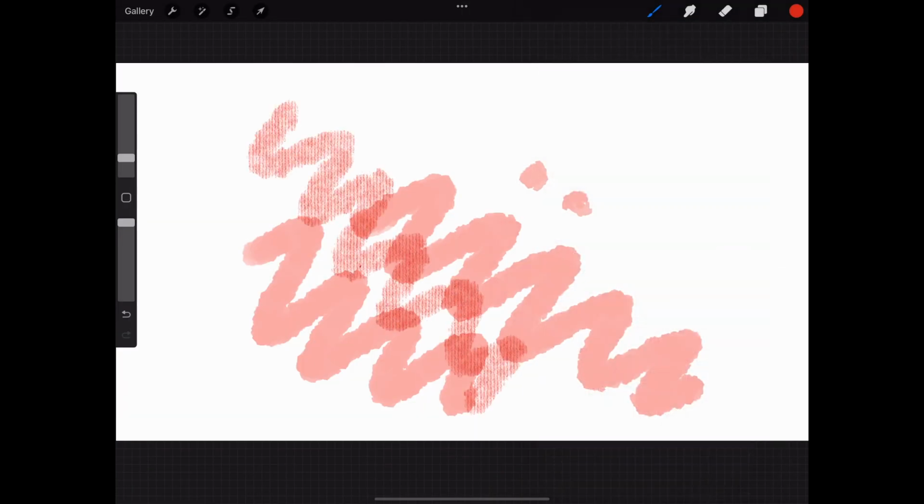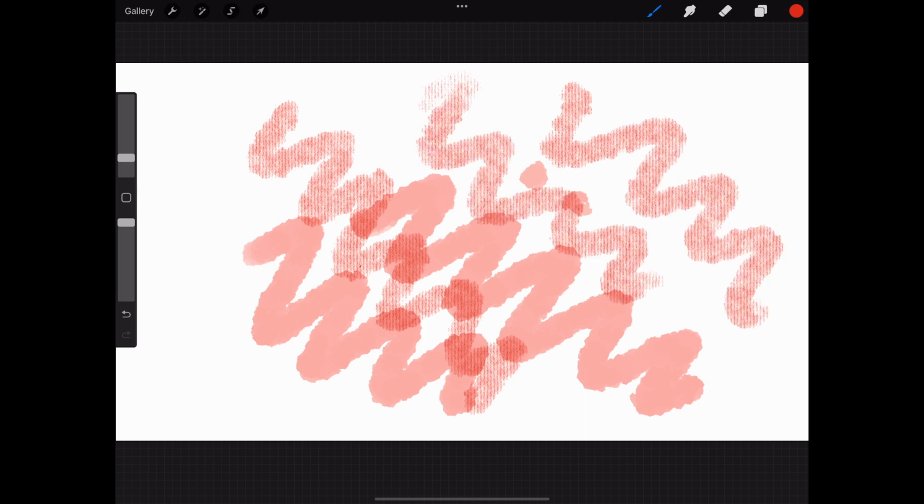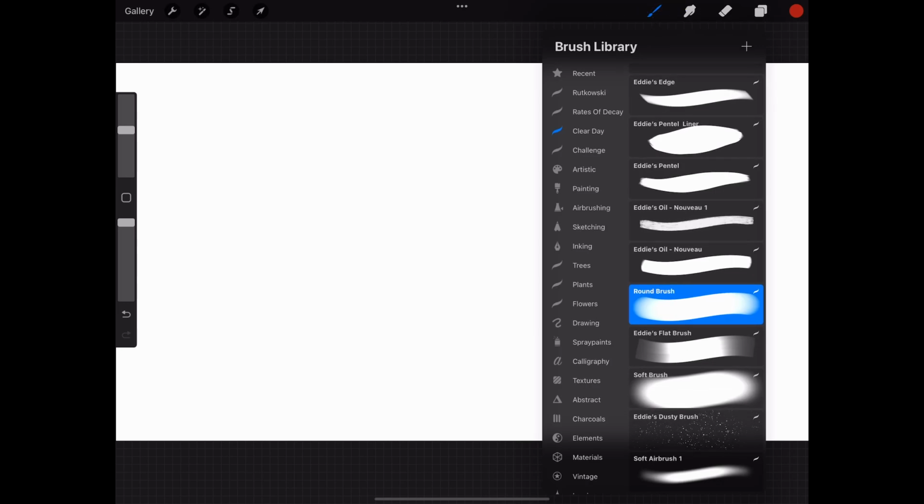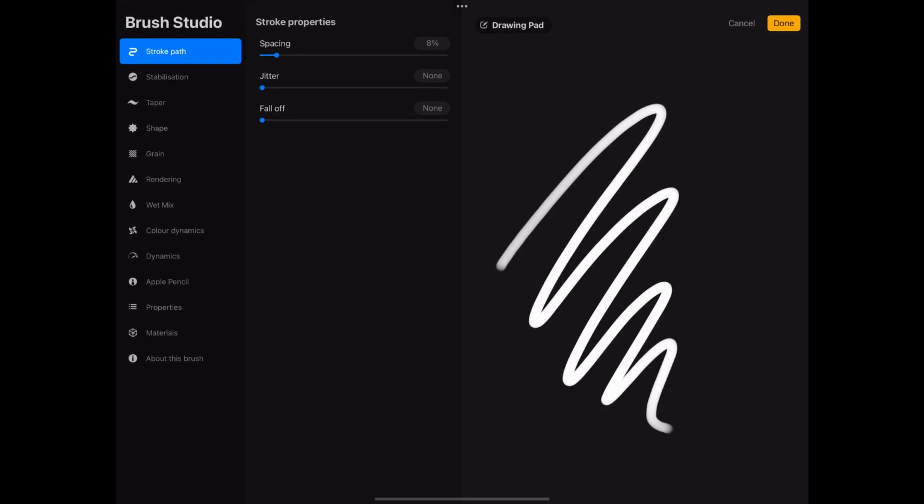Now that we understand the basic concepts of how shape and grain files are used in the brush engine, we can jump in and make one together. Okay, so let's get started with our brush engine. To open the brushes, tap the icon up here and you'll have your brush selections on the left and your individual brushes on the right. So we're going to tap a brush, round brush, and it brings up the studio for the brush.